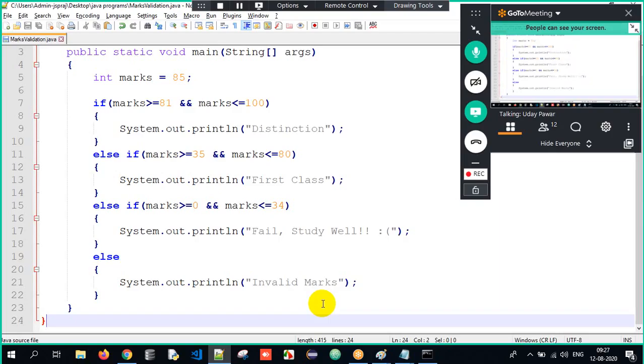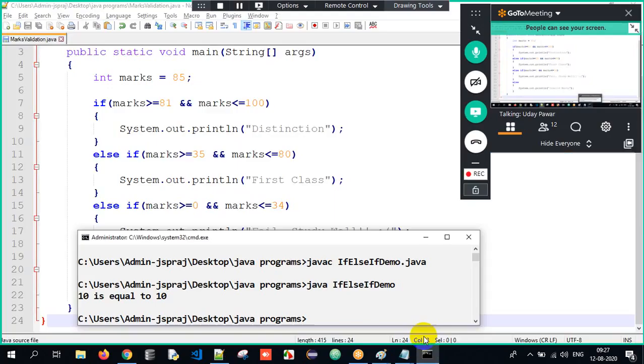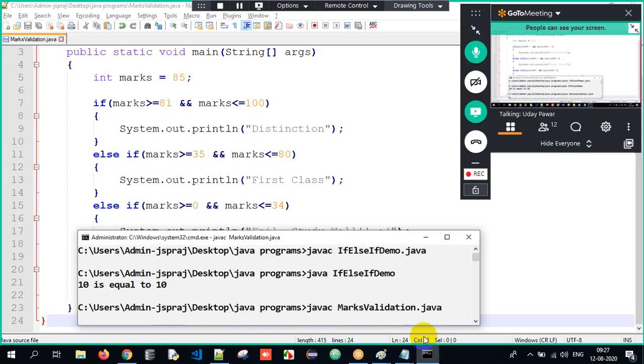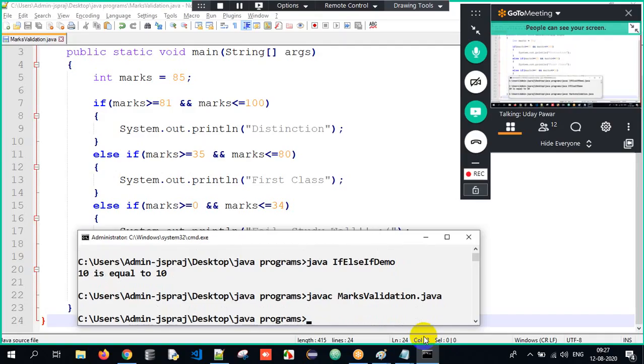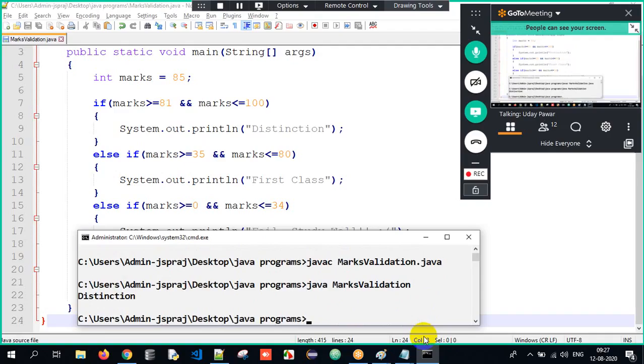Now, what are we supposed to do here? We are done with this entire process. I will execute it. How will I execute it? javac marks validation dot java. I will compile my program in a successful manner. After compiling, I have to interpret it. Can you see? I get it as distinction.